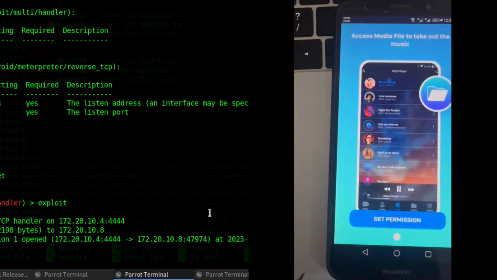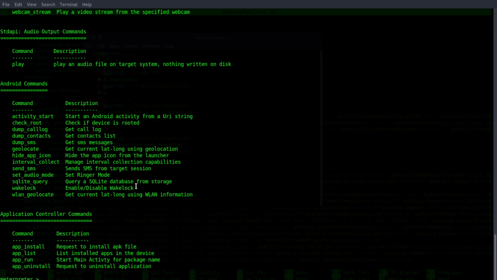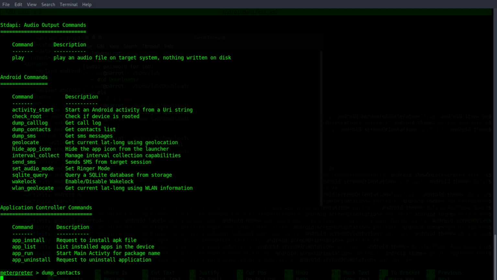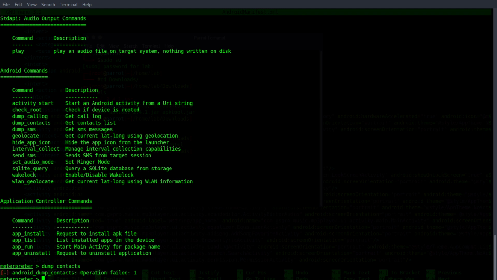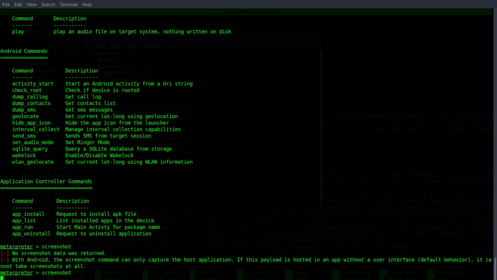On the other hand, we got a reverse shell, and as you can see, we got the meterpreter session. If I type help, we can execute all these commands. If I put dump_contacts, this command will help me dump all the contacts of the victim phone. You can see it's waiting, but the operation failed. That's a problem with Metasploit. I can execute any type of command. Again, if I put screenshot, you can see we dumped the screenshot.